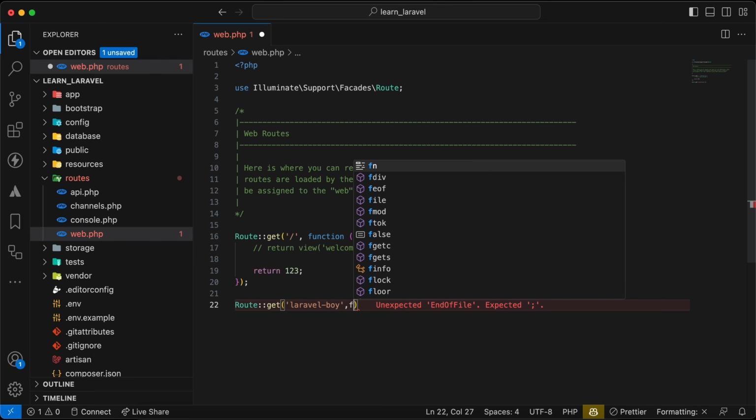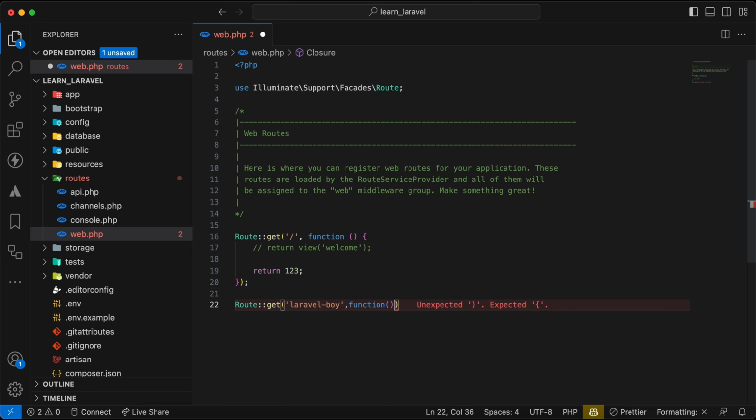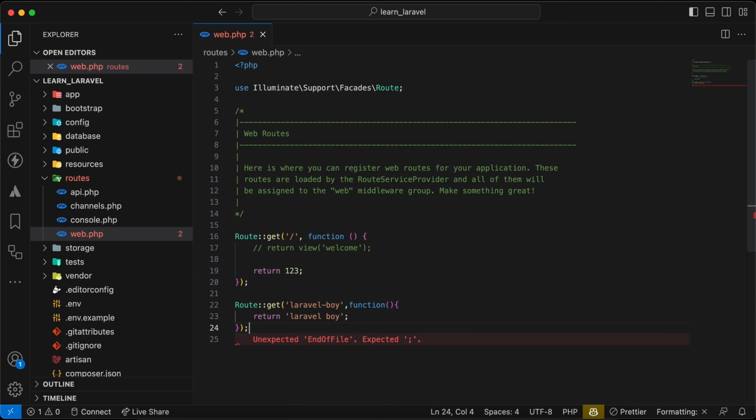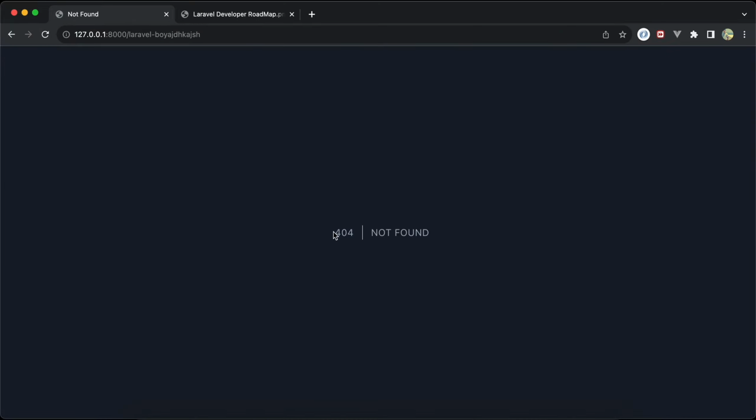And the second parameter is the action or the function that will be executed after accessing this route. So I will say, for example, return Laravel boy as a string here. Don't forget to add a semicolon. And now let's try to access our application address slash laravel-boy here, and as we can see, it returns the Laravel boy string. What if we try a non-existing route, for example add random here, it returns a not found page, right? Because the page is actually not found.